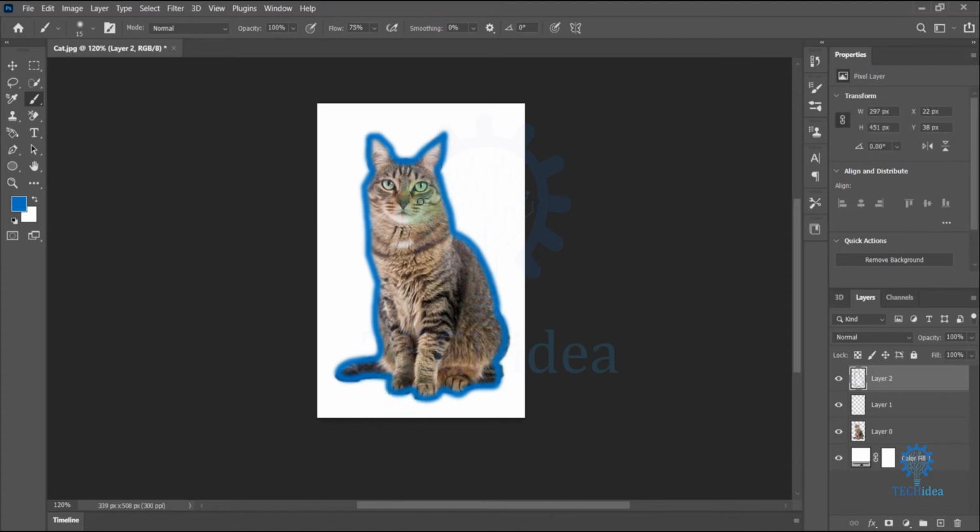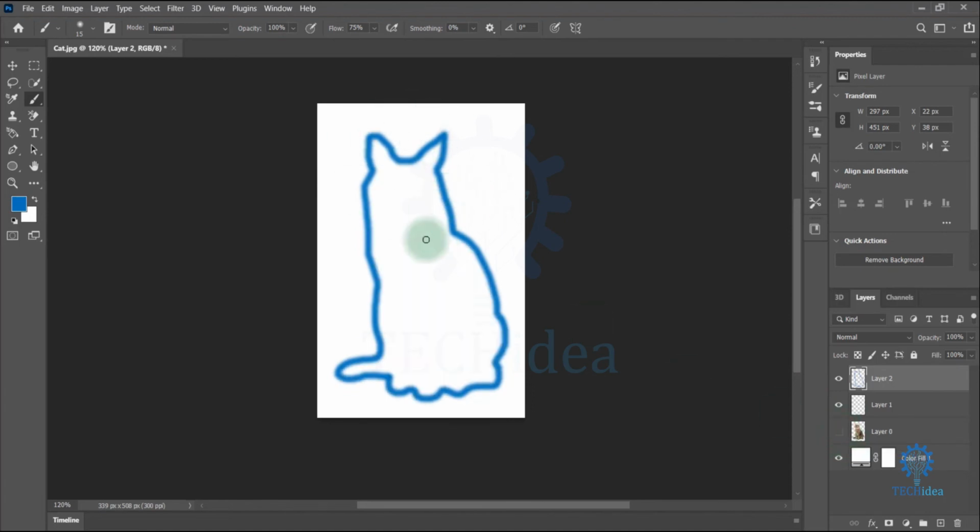Here I already drew the outline of this cat. Now if I turn off the layer of the cat, then see, here is my drawing. So this is how you can draw in Adobe Photoshop.